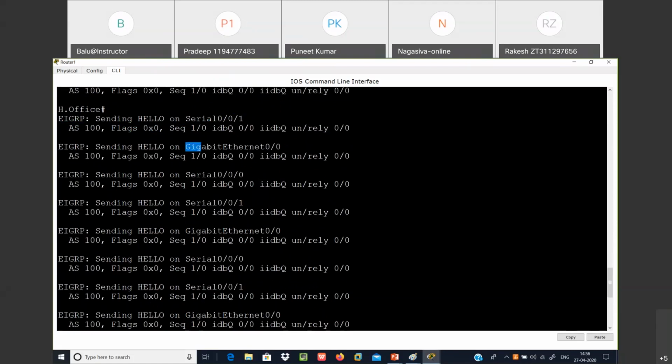I'm sending hello on gigabit Ethernet. Sending hello on 0/0, again 0/1, again gigabit. For all interfaces, for every 5 seconds, EIGRP sends a hello packet. If it's OSPF, 10 seconds. If it's RIP, 30 seconds.